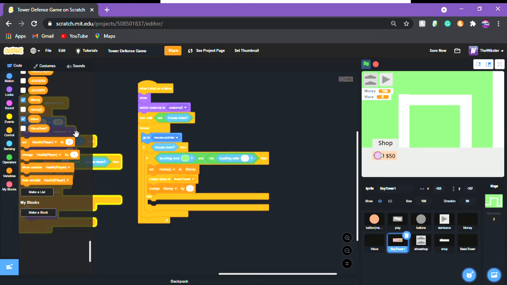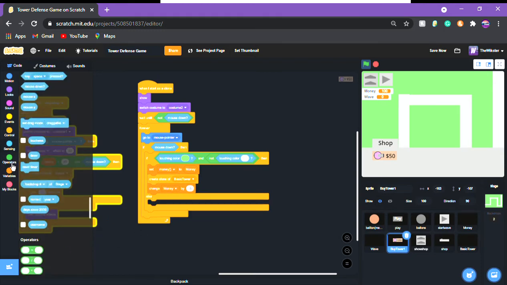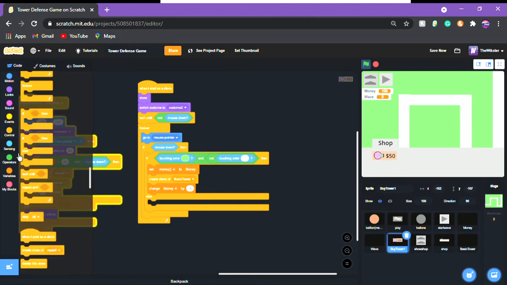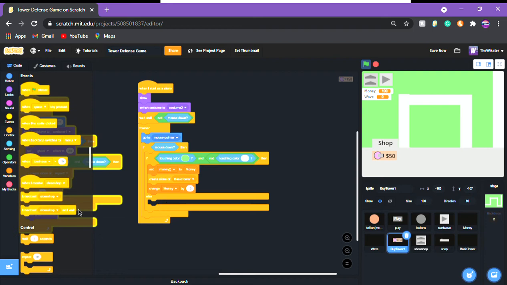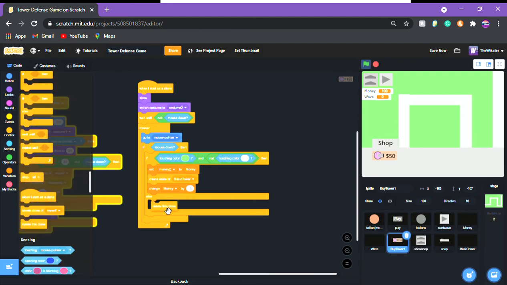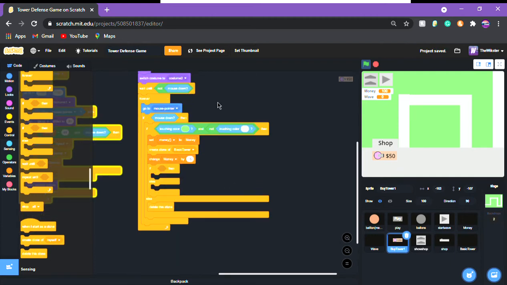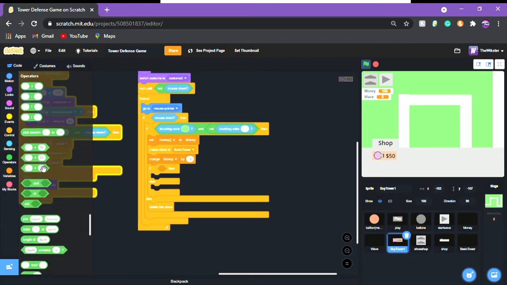And then we're going to get another if, but it's going to be an if else. Oh yeah, and in this else, we're going to put delete this clone, and we're going to put another if else right here. So this is what we should have so far. So we're going to put if else, and we're going to get an operator, and we're going to put equal.